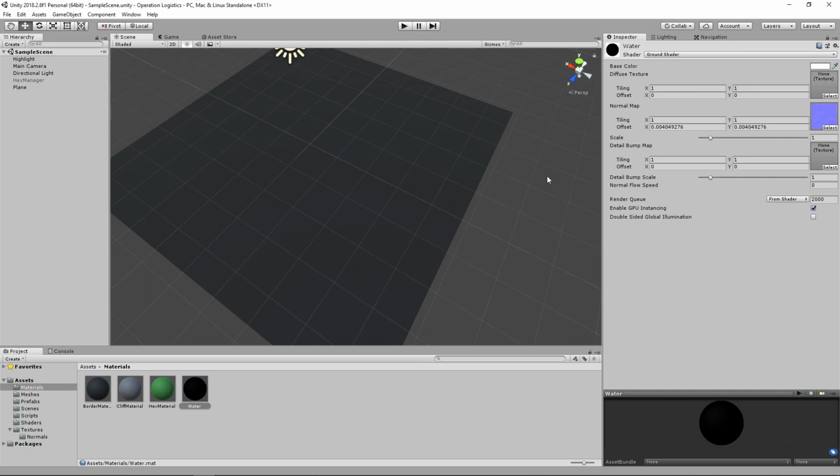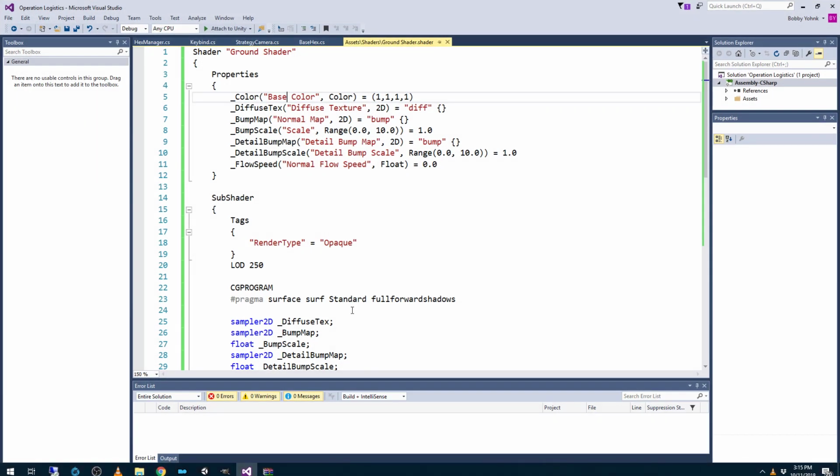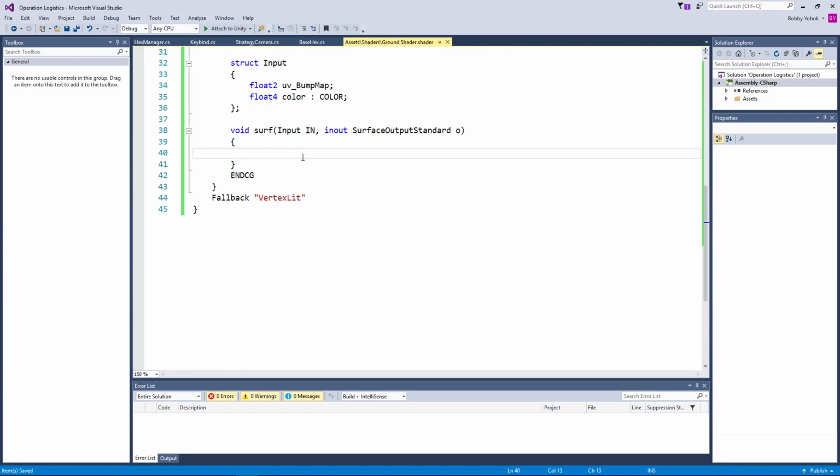Now, obviously, this is just outputting black right now because we aren't actually outputting anything. So let's go ahead and output some things. So first thing that we're going to do for sure is we're going to do O.Albedo.